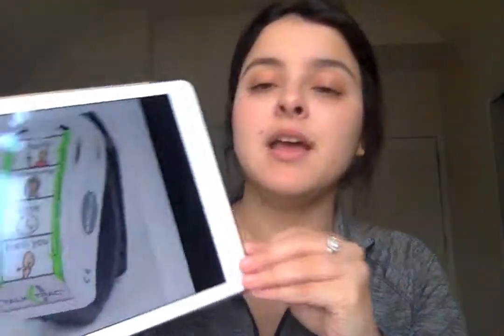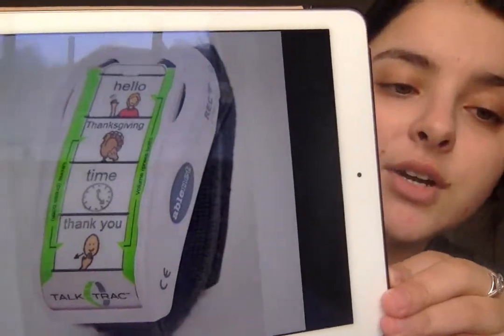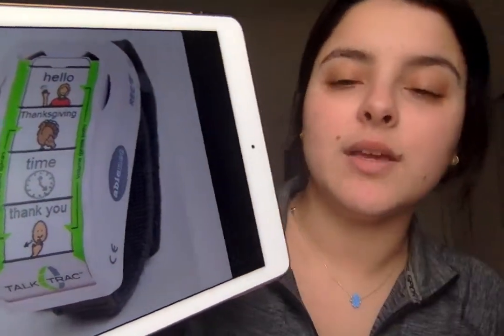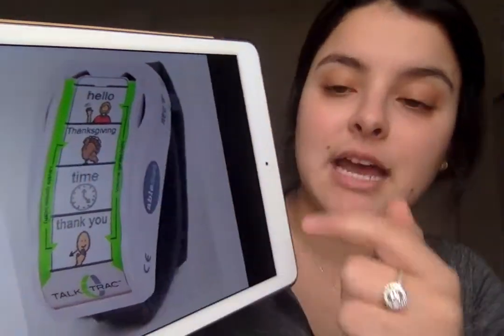The next one, which I have never really seen, but as I was researching, I thought that's awesome, is the Talk Track. It is wearable, so you strap it to your wrist. It's kind of large, so for smaller kids this might not be a viable option, but it has 4 different messages that you can record. So hello, or we can ask, what's the upcoming holiday? And they tap Thanksgiving, or the time, or thank you. That's really cool. It's just different options that we don't really think about when we think about speech generating devices.